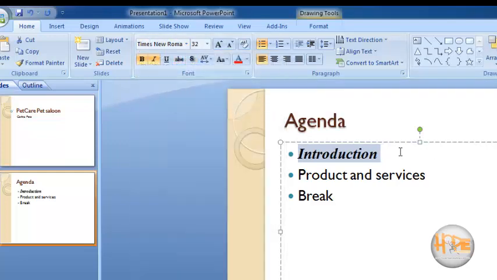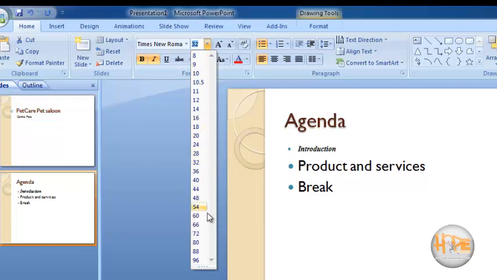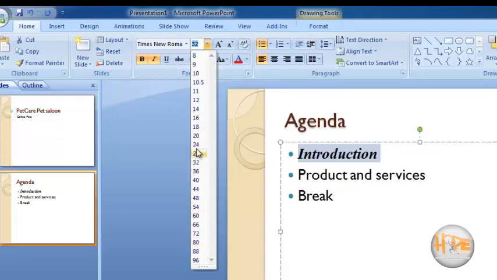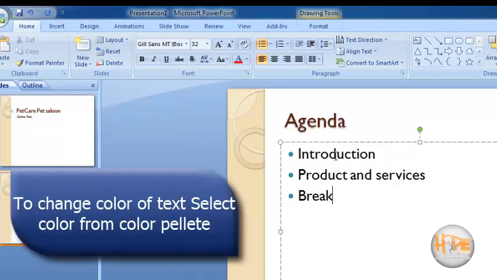Now I want to also change my font family to Times New Roman. So it is changed. If you want to change the size of your text, then you can do this using this size option. So it is changed. Now to change the color of your text, this color option is used.